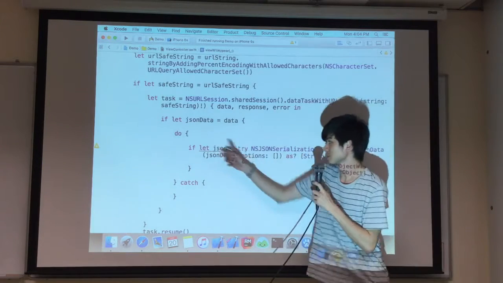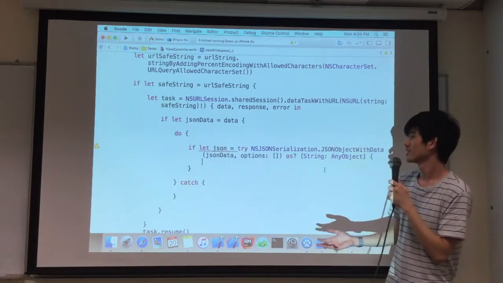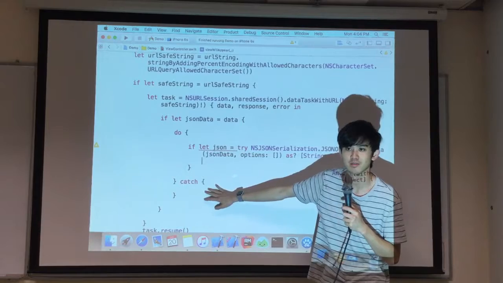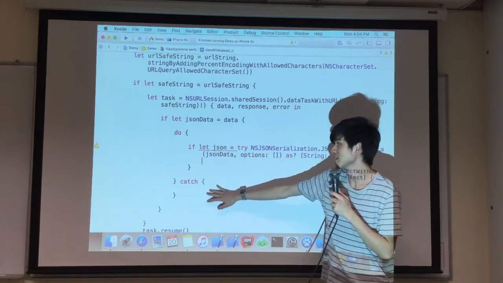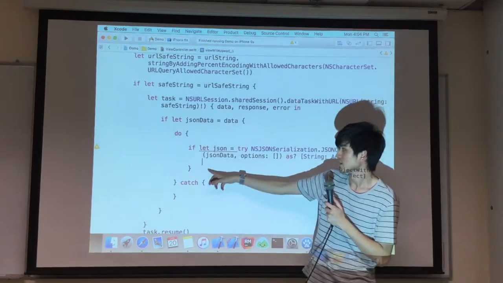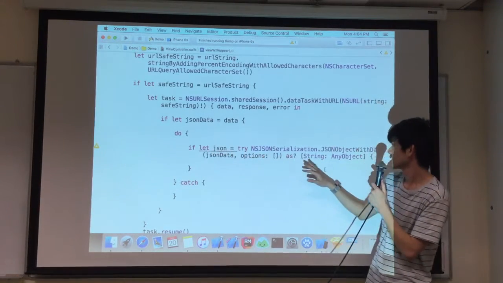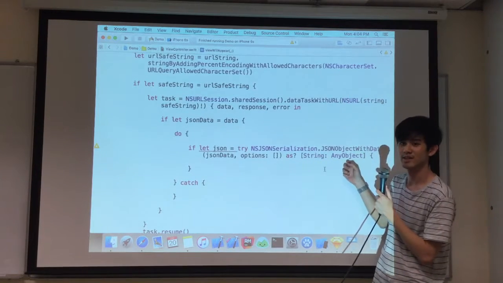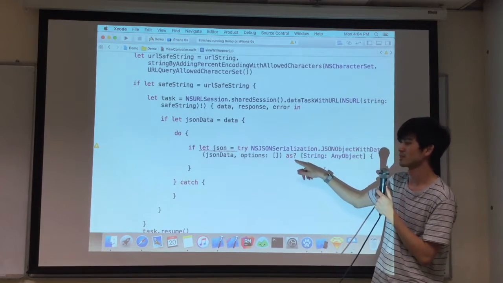So this do-try-catch is a whole package. We try to run this method. If it fails, it will jump to catch the error. If it doesn't fail, it will continue to run. And we need a bracket here because we are trying to cast. We're trying to cast the result of this method into a dictionary, which can be nil.